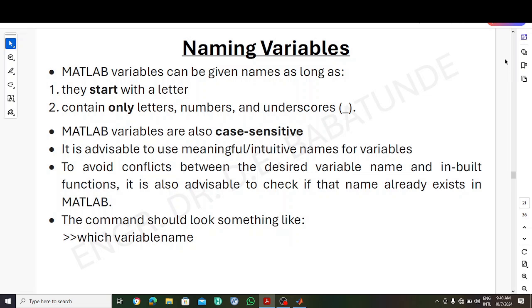Then when you want to name your variable, it is advisable that you use a name that is meaningful, that is intuitive, so that if you are working on a project, you know what each variable stands for, so you are not confused along the line. The name gives you a clue to what that variable is actually doing in the entire process.